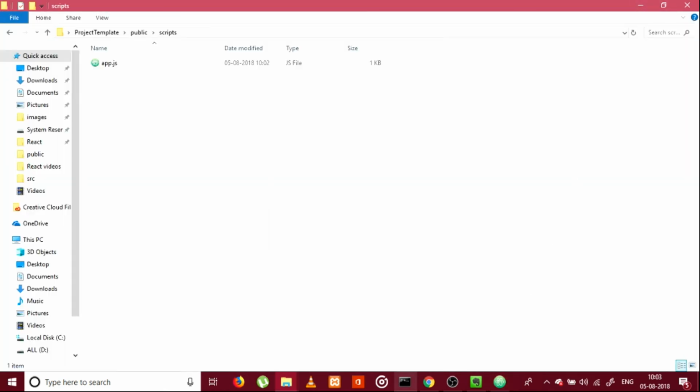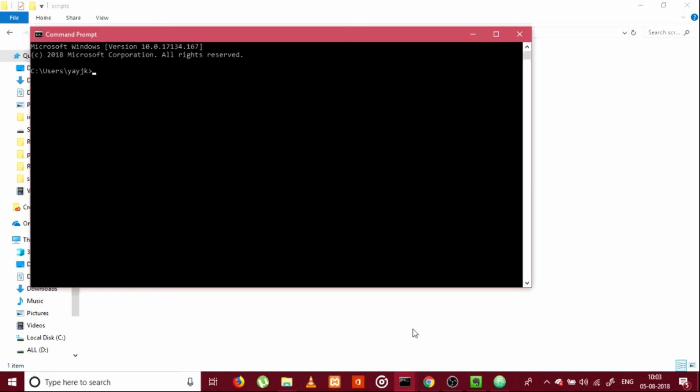Okay, so let's open another command prompt terminal and run live-server public. First let's go into the project template folder. In here let's run live-server, and let's give the source where our index.html file lies, and that's in the public folder. So when I hit enter, you can see the sample text from app.js shows.